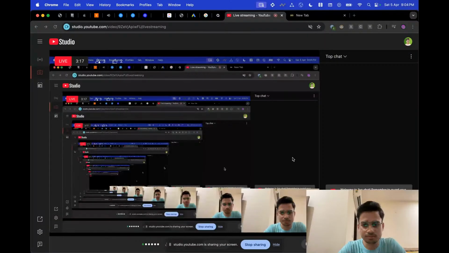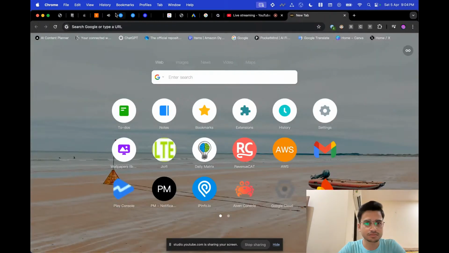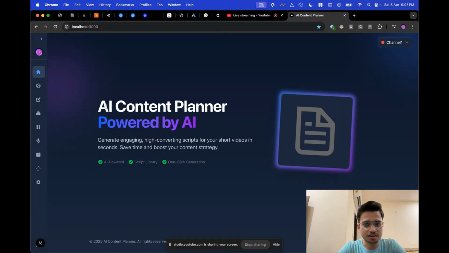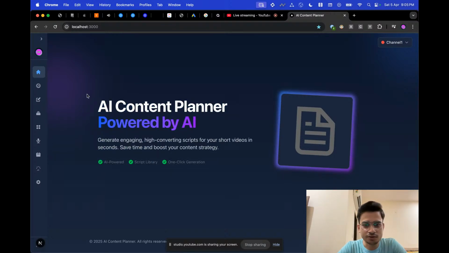Okay, I think I'm not sharing my screen, so let me share. So basically, this is the social media content planner platform that I'm working on. And right now, it's messed up because everything is generated by AI. So I need to organize it and make it better.